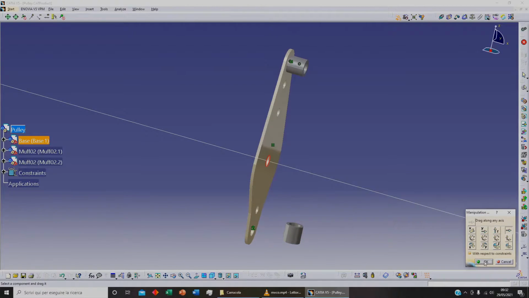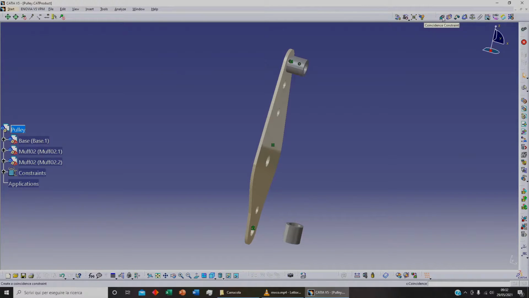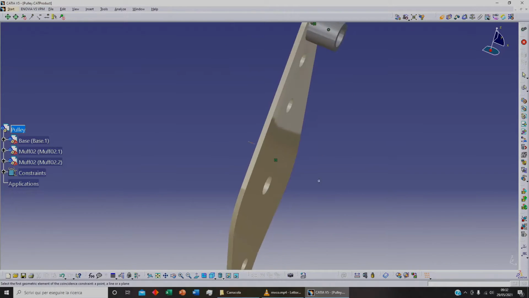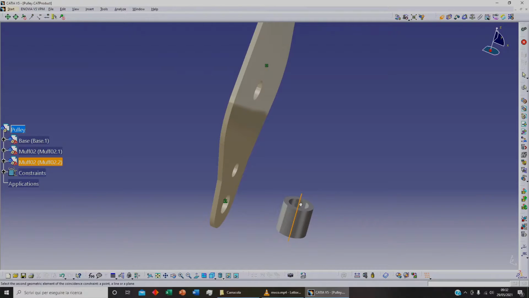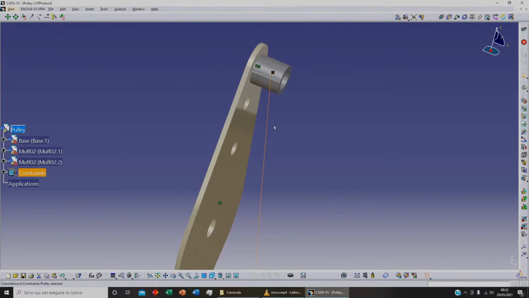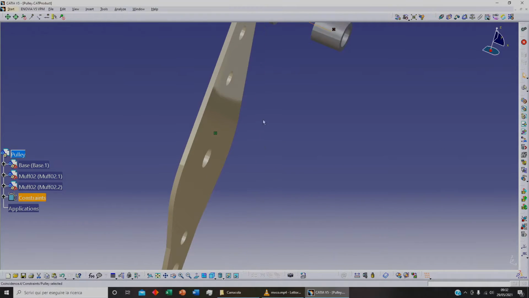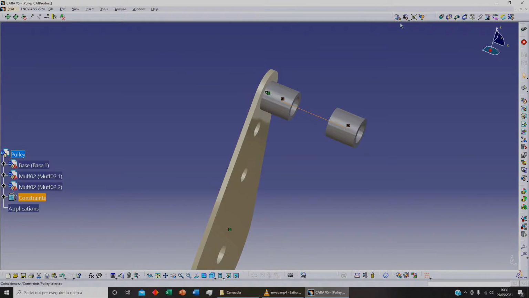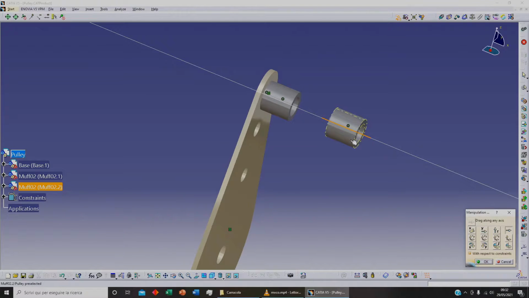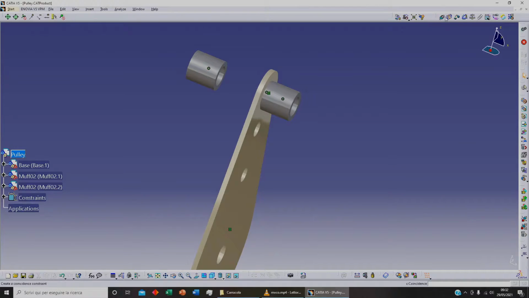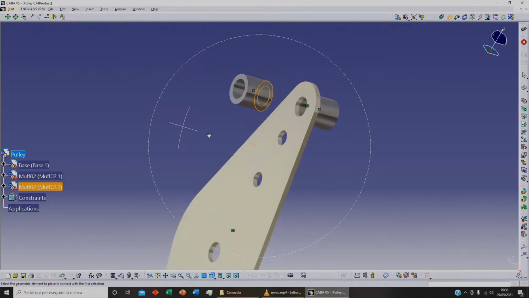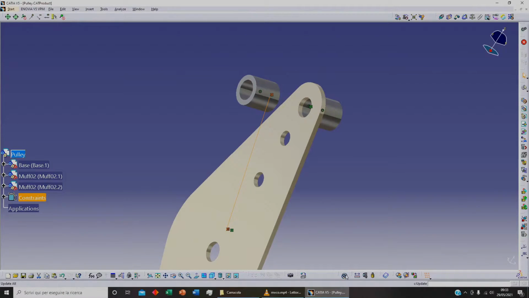Okay, I can use my first constraint, coincidence constraint, and let's say coincidence between this and, for example, this, and update. Now I can move this element along this direction. Okay, and now I can use my contact constraint, selecting this surface and this surface, and update.